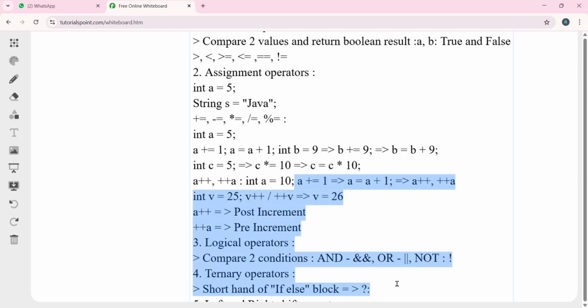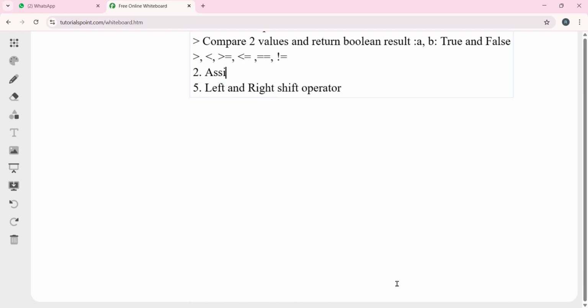I'm clearing this. If you want, you can take a screenshot to explain the left and right shift operators. What do the left and right shift operators mean? Right? It is used on binary operations. Remember, it's not that important in our Java journey, but let's learn only concept-wise.